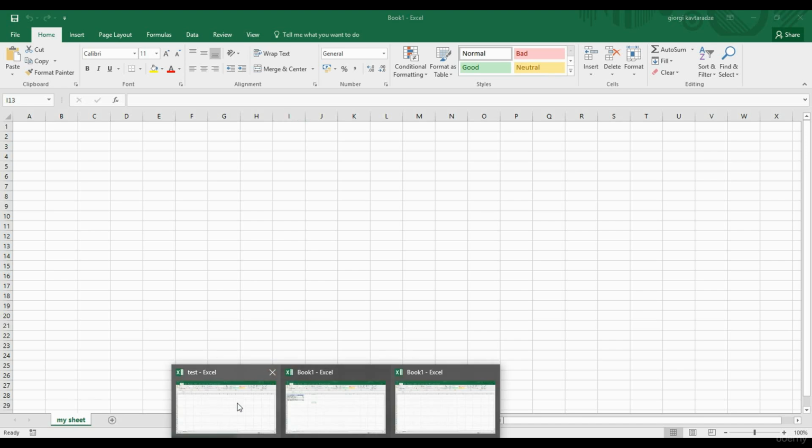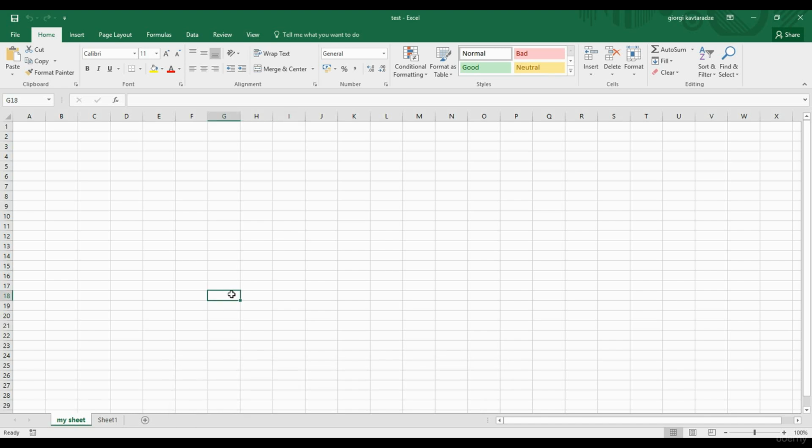Let's go back to the Test workbook to see another way to move sheets around. To move a sheet within the active workbook, go ahead and select it. And then we can hold and drag it to another location. As we can see, the down arrow will appear above the selected location. This is where the sheet will move to when we release the mouse.